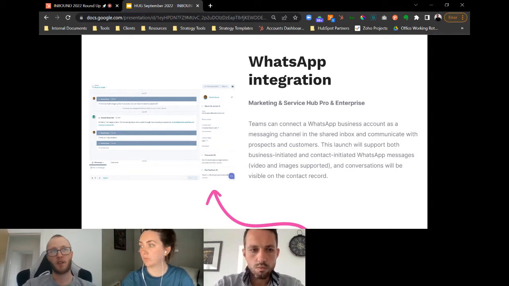I know in particular verticals such as recruitment, this is a huge step forward when we're speaking with candidates and employees alike. So again, this has been something that's been long asked for in the HubSpot space, and it's slowly rolling out to the aforementioned tiers and hubs listed above.